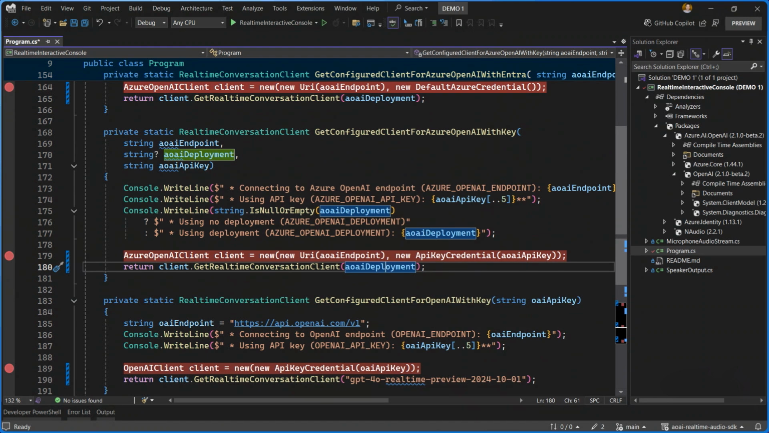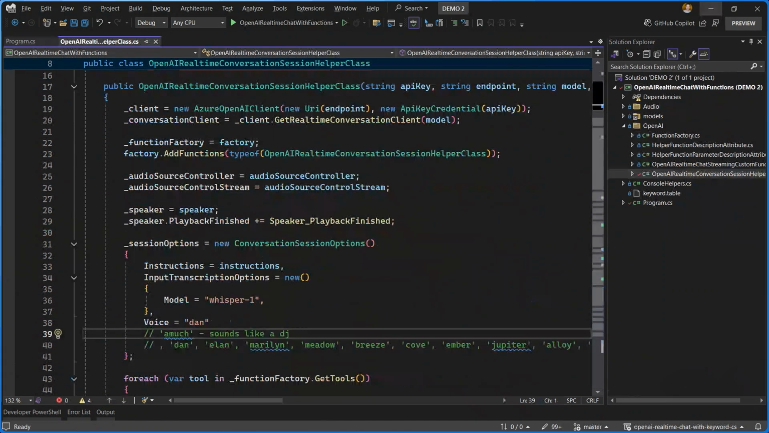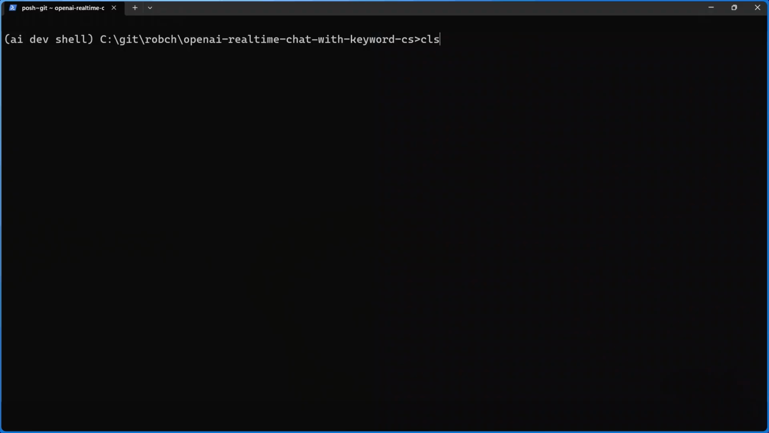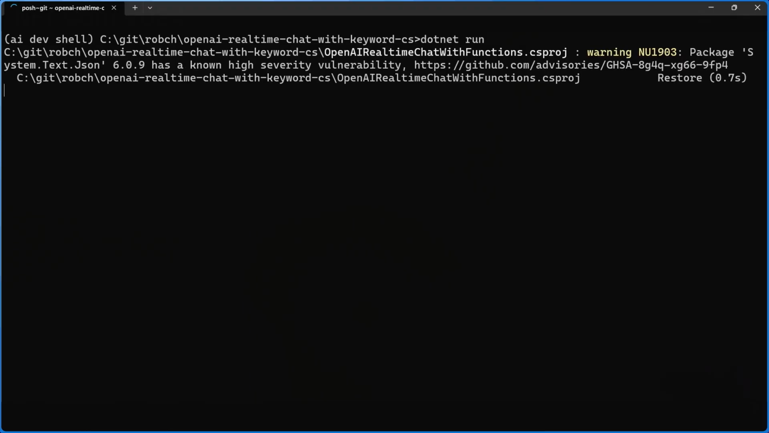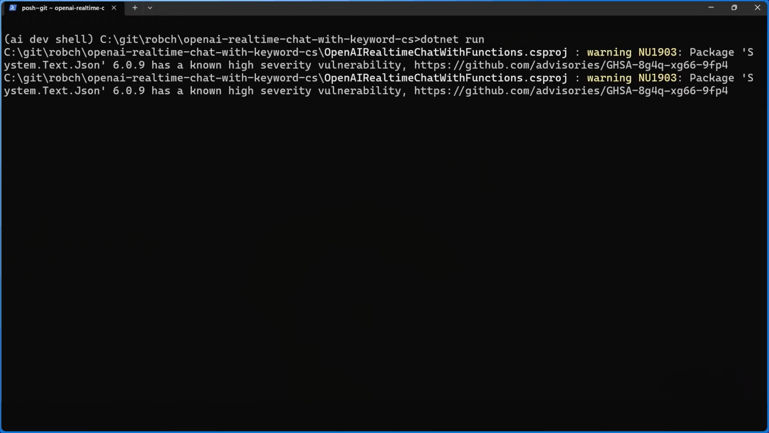All right. In the last few minutes we have, I wanted to shift over to a different demo, and I'm going to share my console here. I'm going to quickly run dotnet run, and this is again using that real-time API.